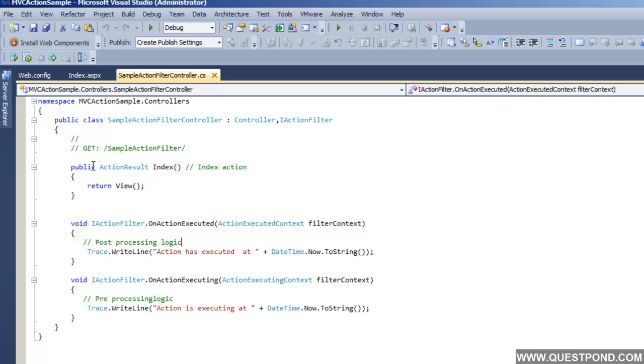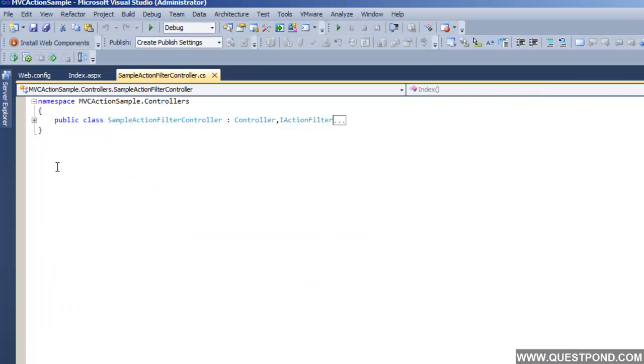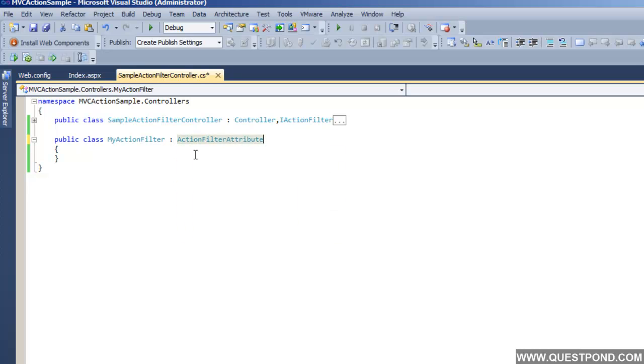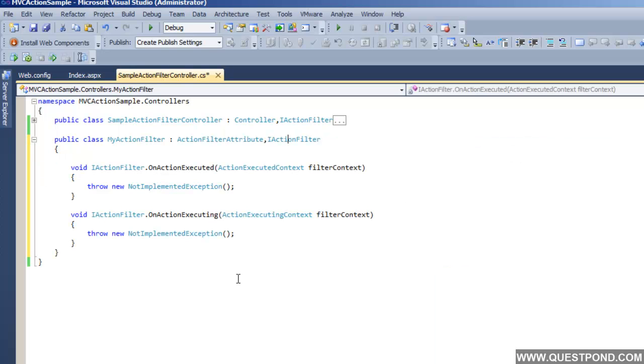So in order to implement an action filter attribute, what we can do is create a completely new class here saying public class, let's say my action filter. And the next step is we need to inherit from the action filter attribute class and implement the action filter interface. So let's go ahead and implement this interface.